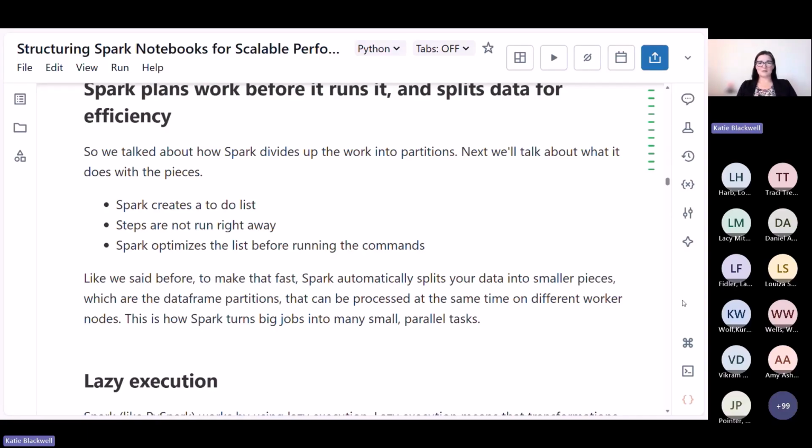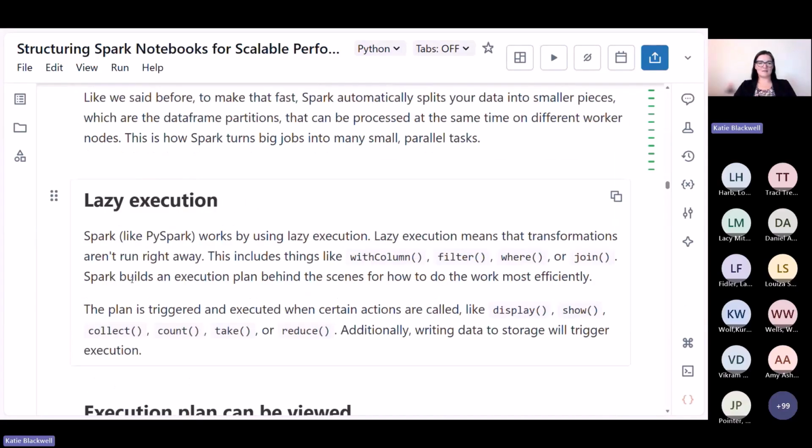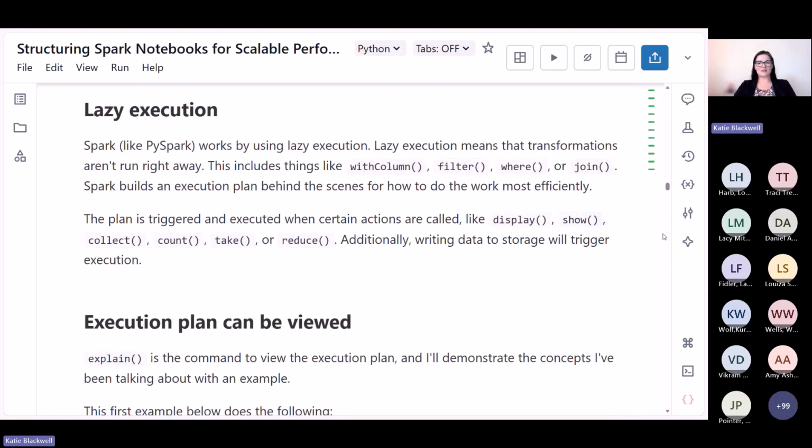So Spark does the same sort of process when it optimizes your commands that you send to it before it executes them. This is called lazy execution. And that means that your transformations are not run right away. So that's withColumn, filter, where, join.